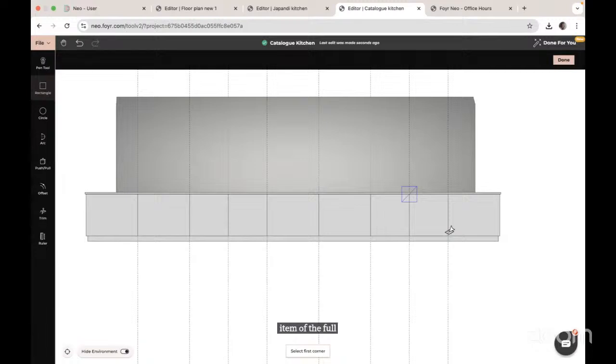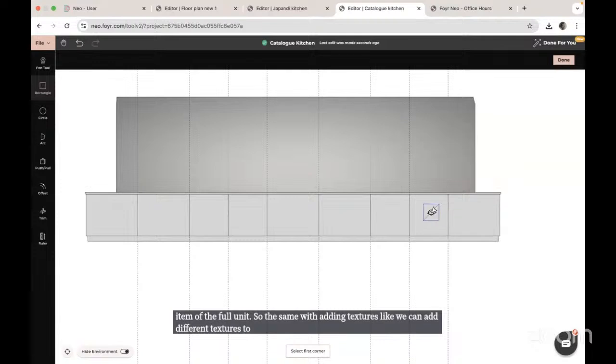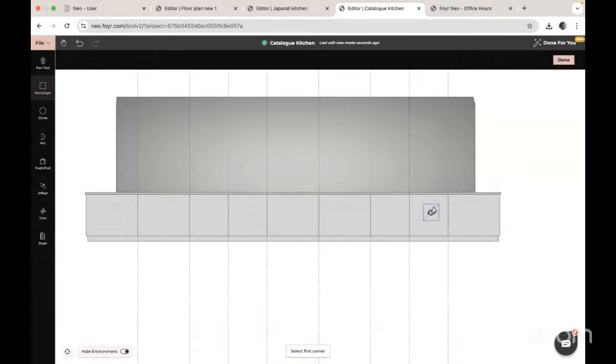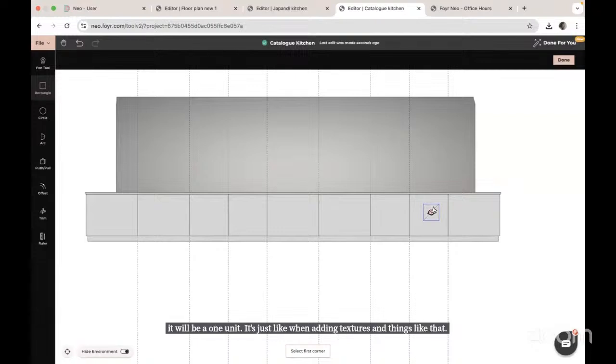It's the same with adding textures, we can add different textures to each unit. You just can't unjoin them, it will be one unit. But when adding textures and things like that, they will work as separate units.